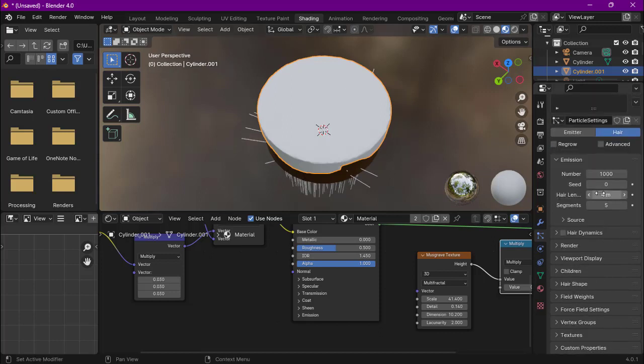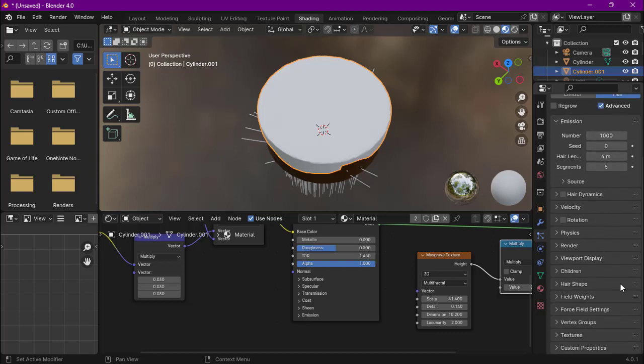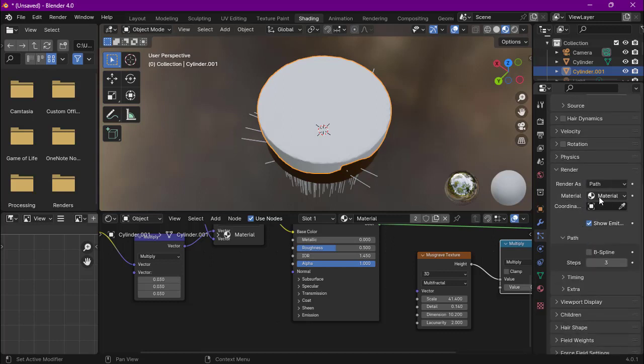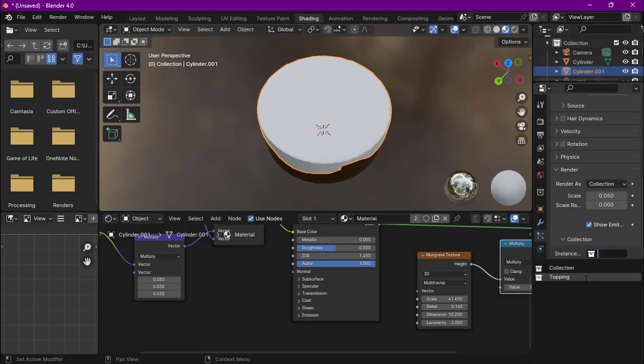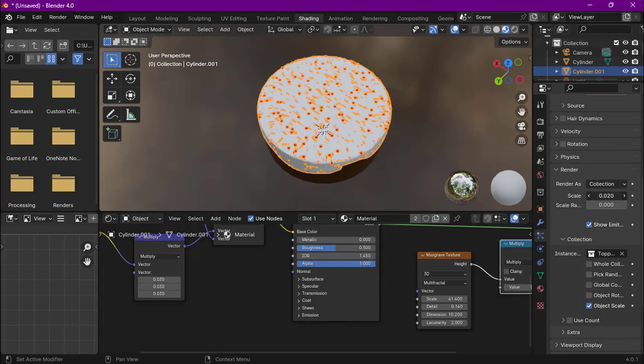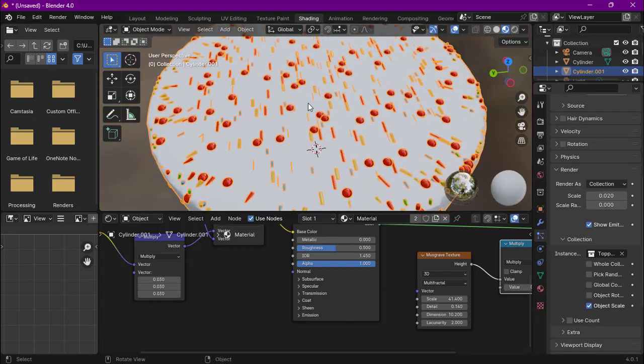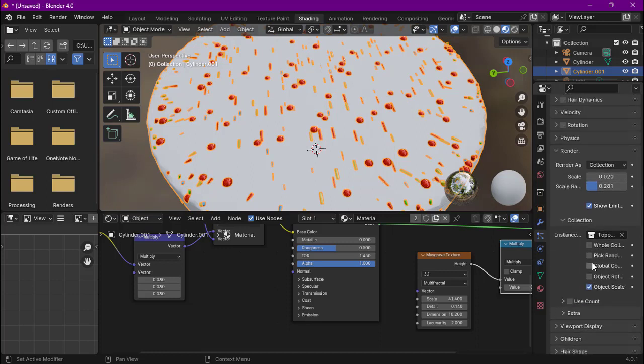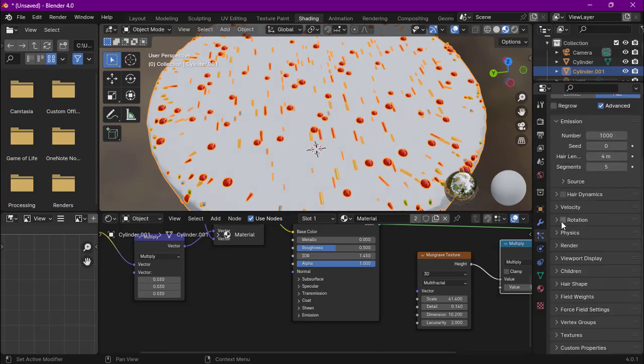Here you have the render properties. Render as collection, instance collection, topping. Okay, here we have our set of toppings. We can scale them down, scale randomness, then we can rotate our things, enable rotation, randomize.